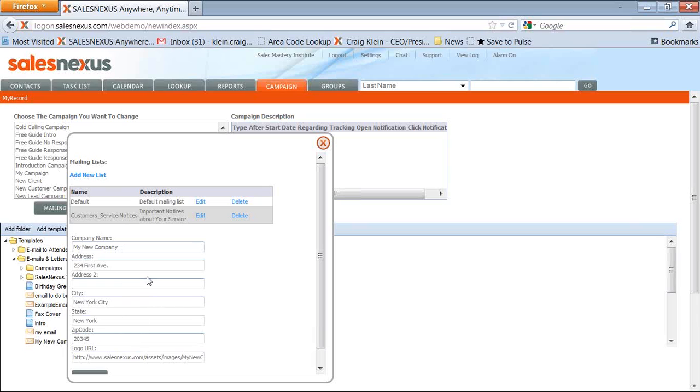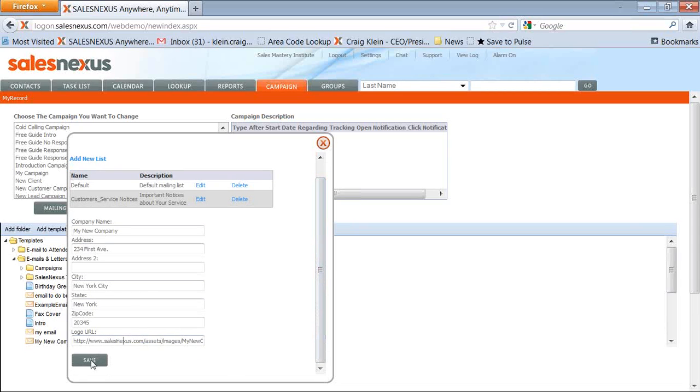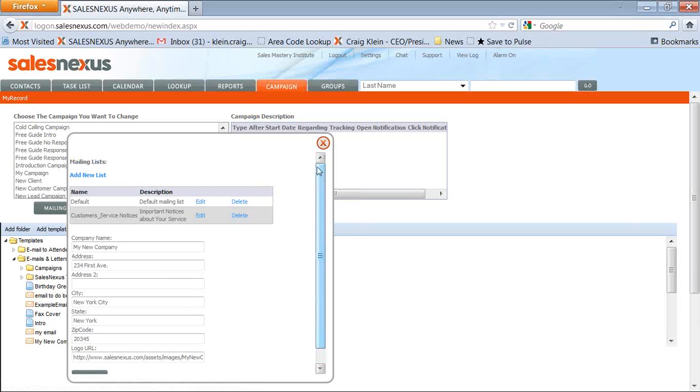This is required by the CAN-SPAM legislation that it be included at the bottom of your email with the unsubscribe link. So you fill out your company name, address, city, state, zip, and if you want to have a logo appear on the opt-out screen that people see when they click to opt out of your list, you can point to that image here. And then save that information, and SalesNexus will automatically append the unsubscribe link and your address to the bottom of your emails. You don't have to add it to each and every email yourself.